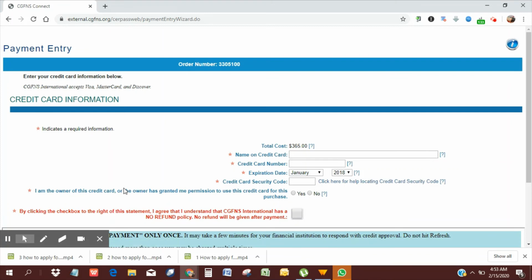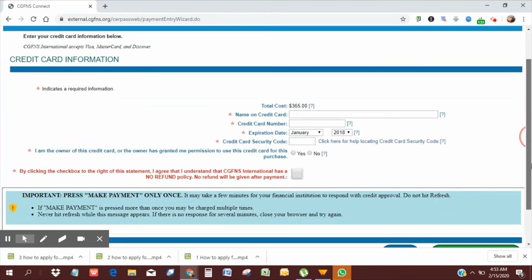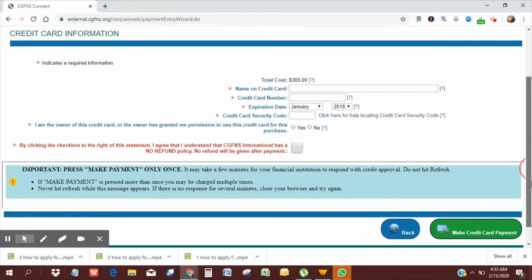Put in your ATM numbers, make sure you have the equivalent on your card, put in the card number, the name on the card, the credit card number, the expiration date, the CVV, which is the 3 digits behind the card, and click if you are the owner of this card or if you have approval to use this card. And once you click make card payment, that automatically seals the deal. And then you just have to go ahead and send in all of these documentations.